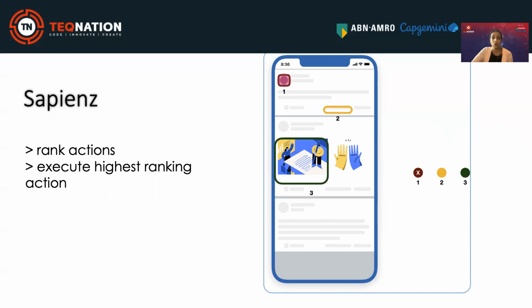So basically, we explore the app and we try to find as many actions as possible, and then we try to cover all of them. So at every step, Sapiens will rank the actions on the screen and execute the highest ranked action, and then continue to build the graph on the right using the information in the future for scoring.